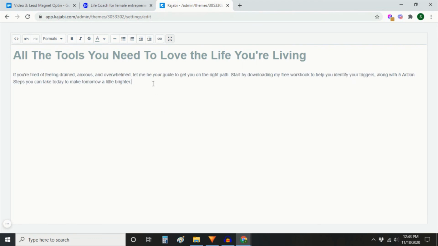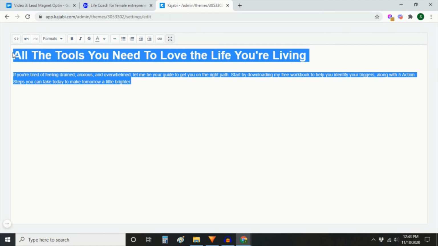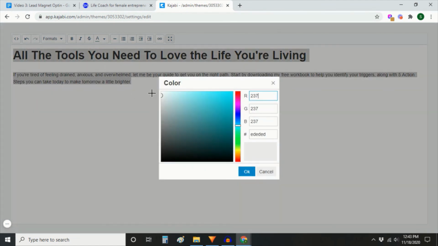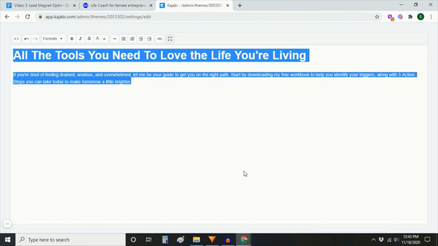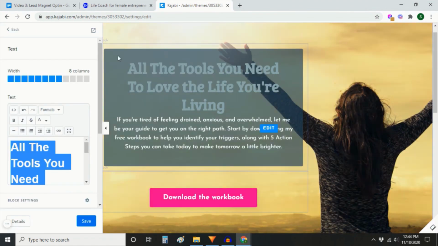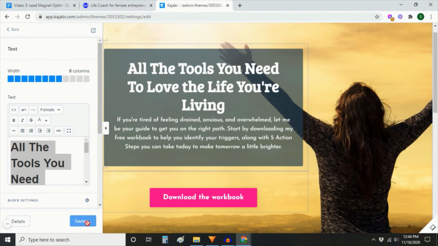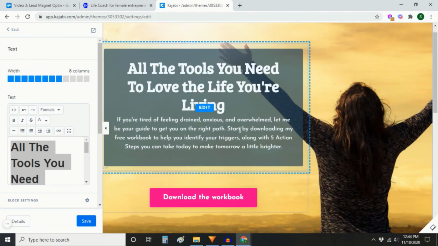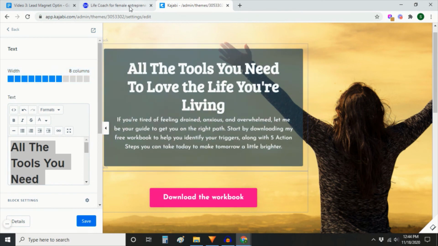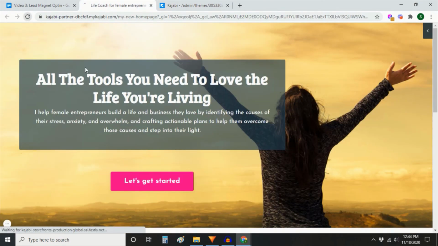I already composed a little bit of text about the lead magnet. Now I'll change it back to white and get away from the full screen, save. So now it includes a little bit about what the lead magnet is and why you should download it.